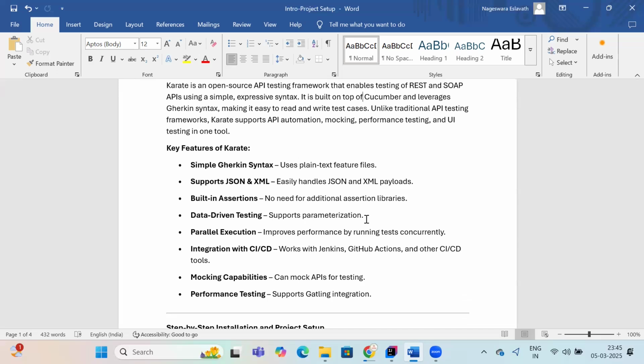Basically, this Karate framework is built for non-programmers. Which means they adapted and leveraged the Cucumber Gherkin syntax, where we can write our feature file. In the feature file, we can derive our test cases.